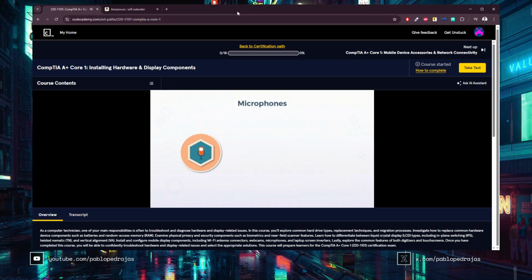Similarly, most laptops that have a built-in webcam will also have a built-in microphone. Now, they're usually very small in size and typically embedded somewhere within the exterior casing, but the location will vary depending on the make and model.